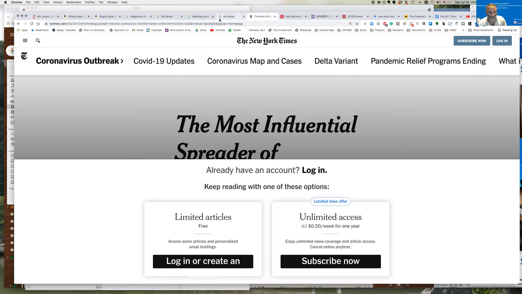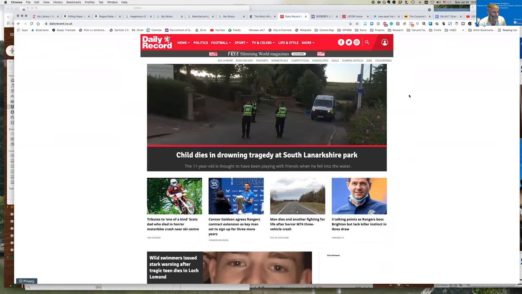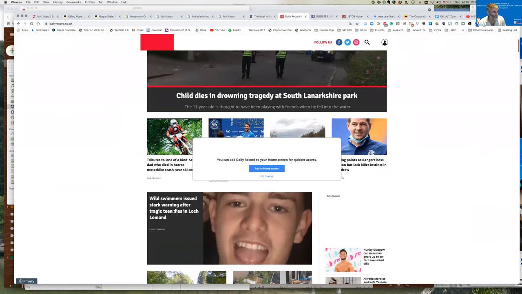So it works with big famous newspapers. It will automatically recognize them via the newspaper icon here. Now, let me choose a not big, not famous, not high quality newspaper. And that doesn't mean to imply I like the New York Times, because I don't, but this is a particularly low quality Scottish tabloid. And let me just find a story.